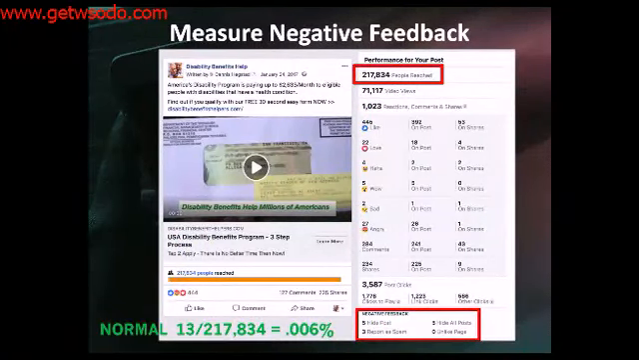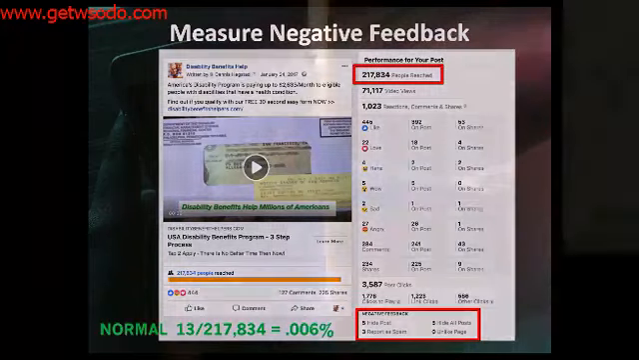Okay, then negative feedback. Negative feedback's a big one. I've kind of backed it out into a little bit of a ratio. So how I do it is if you go to your page insights or the page post area and you click on one of the posts, it gives you all these stats. Okay, you know how many shares you got, likes, reactions, and so on and so forth. This is what I would consider a normal negative feedback rate.